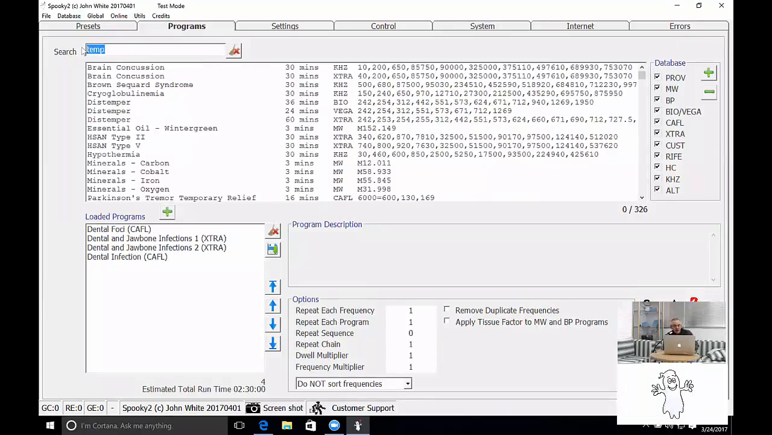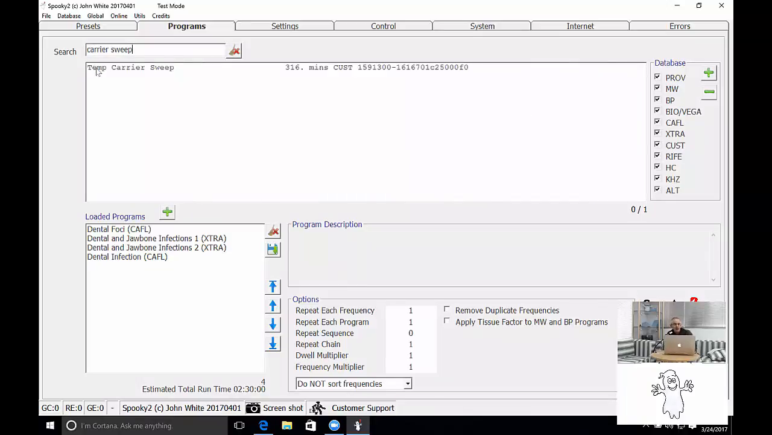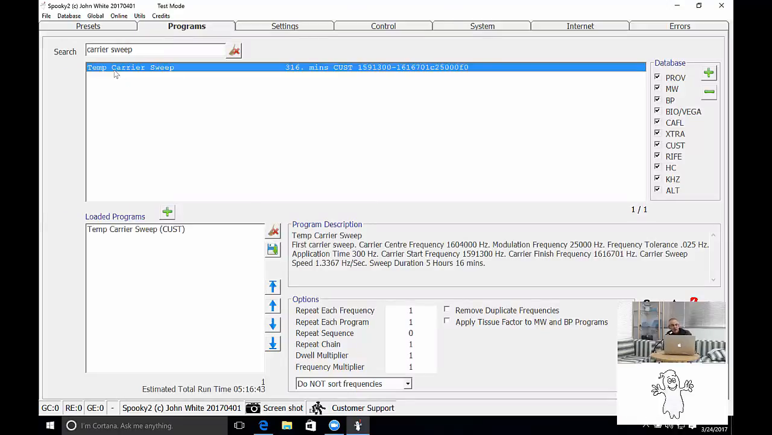Okay, Spooky2 has loaded the database again. So if I search for carrier sweep, you'll see that our carrier sweep has appeared. Now I won't make the same mistake twice. I'll clear the loaded programs. You clear it by clicking on this button here. That's got a sweep there with a broom. So you click on there. You double click on the program that you want to run. Now this is the program that we've just created.